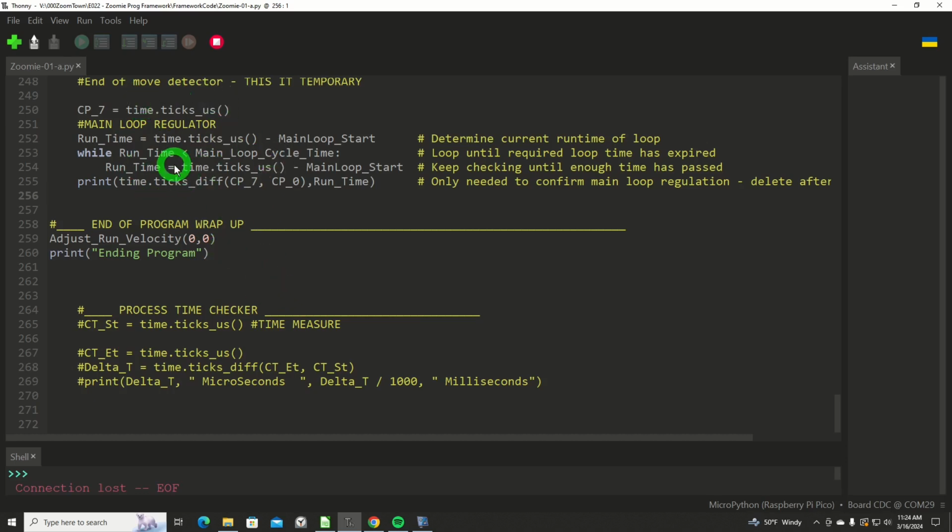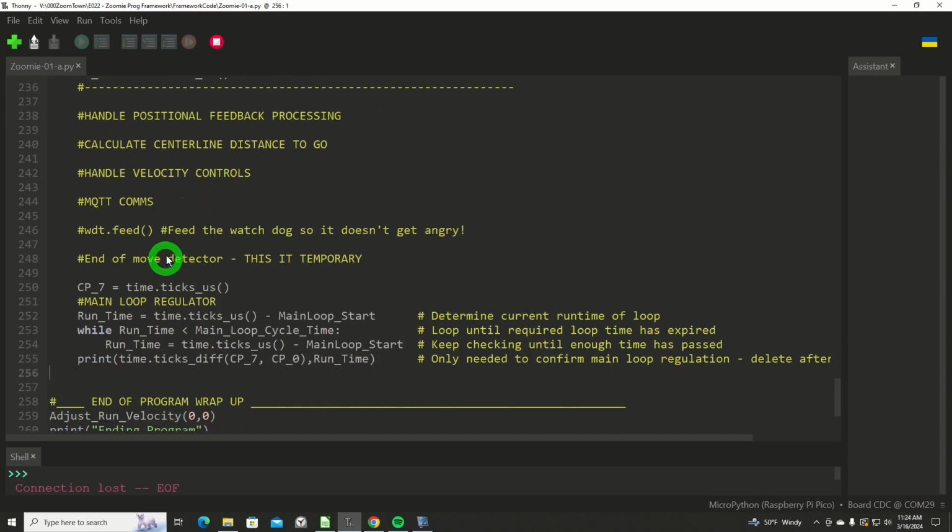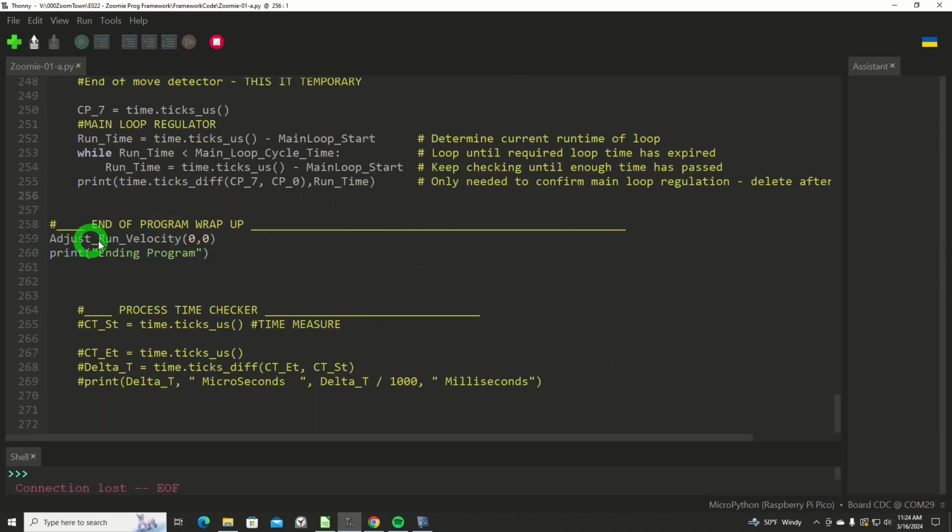And then finally, when this is all done, there will be a way out of this loop, and we will adjust the run velocity back to 0, 0 so that the Zoomie doesn't keep moving along should we abort at some point along the way. And then I clean things up with ending a program.